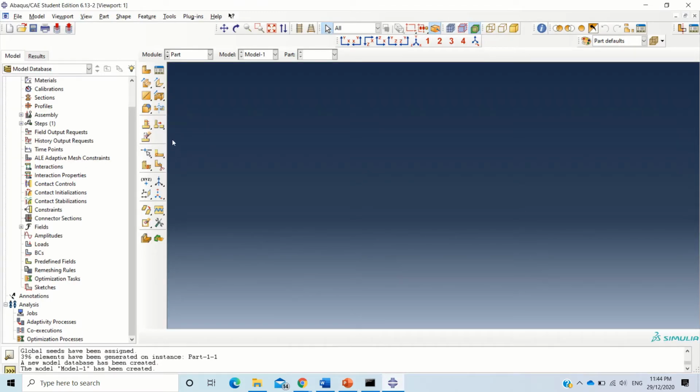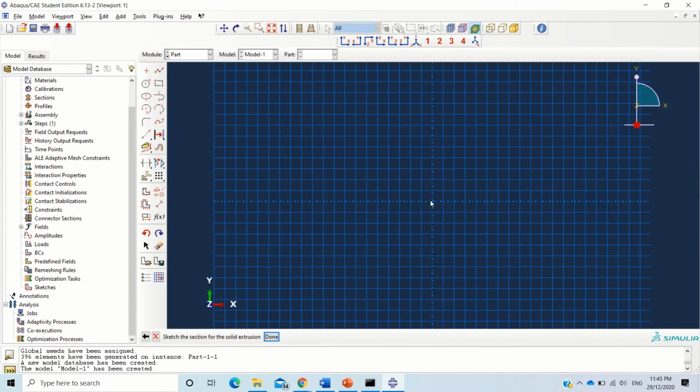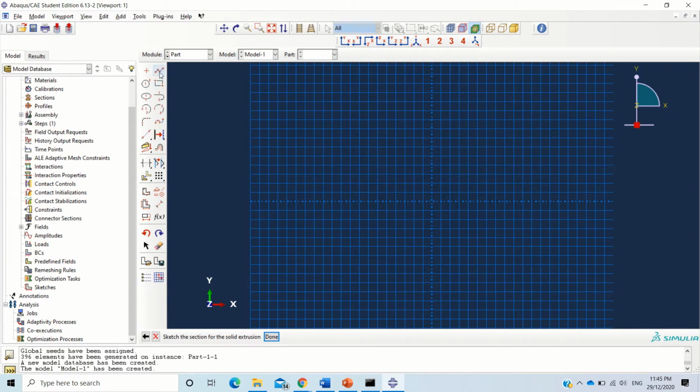In ABAQUS, the first thing that we have to do is to create the part. As we would like to solve the problem in 3D, we have to choose 3D, the type is deformable, the shape is solid, and the type is extrusion, and just click continue. Now we would like to create the lines, so I click this one.